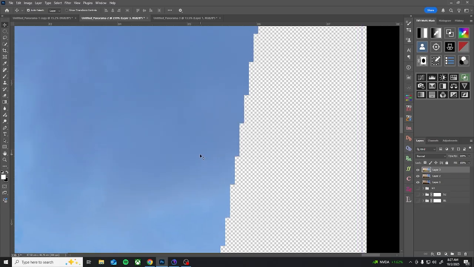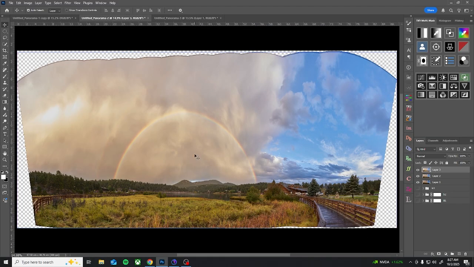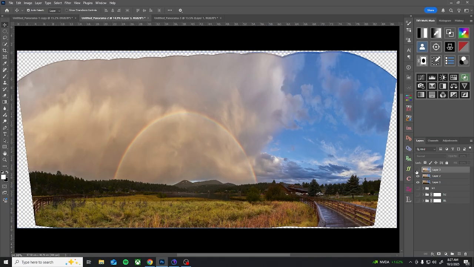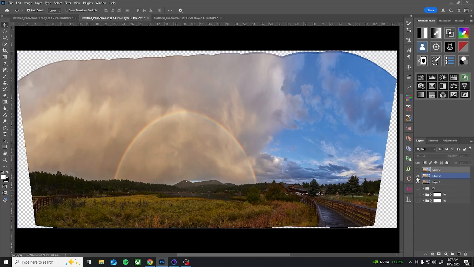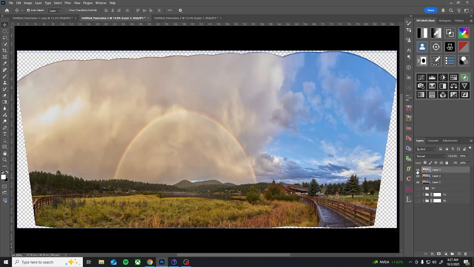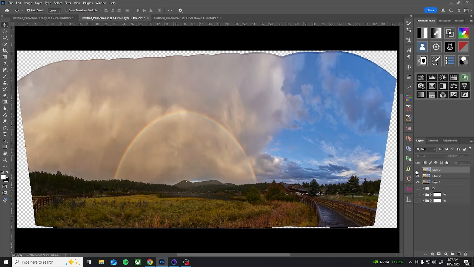I'm just making this quick and hasty. Hit Control 0. And there we go. Or -1, 2, and then overexposed by 1. So we have our base blend, which is really good now.